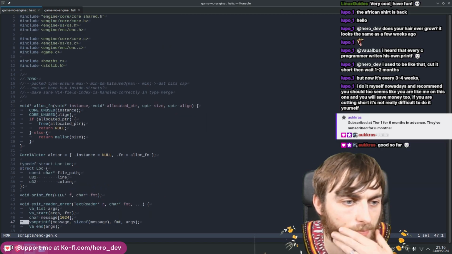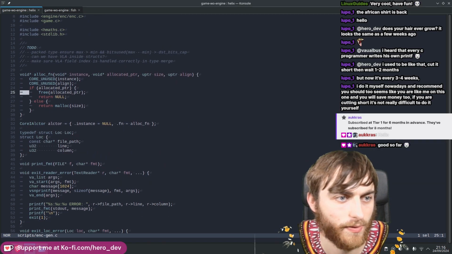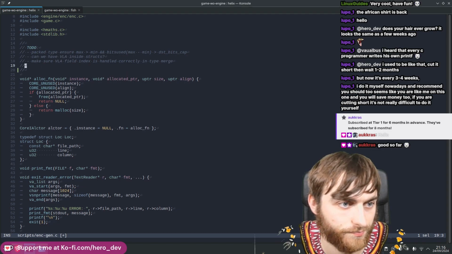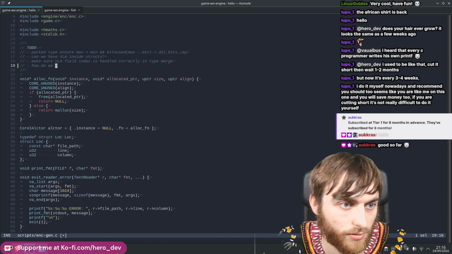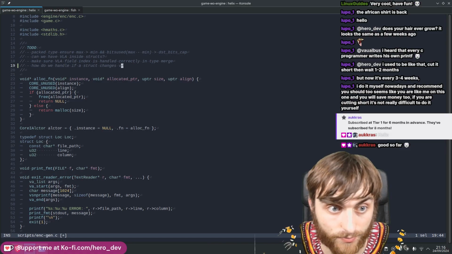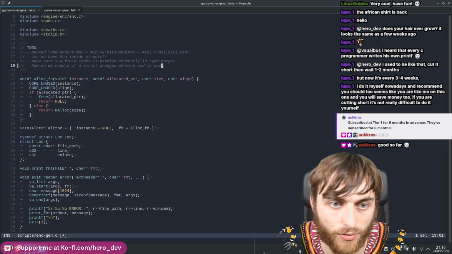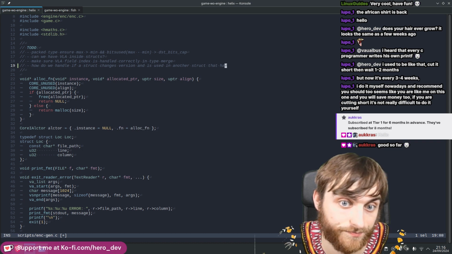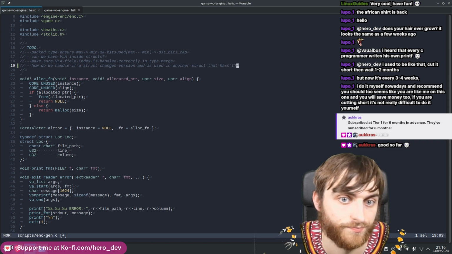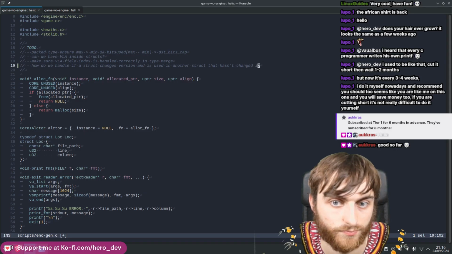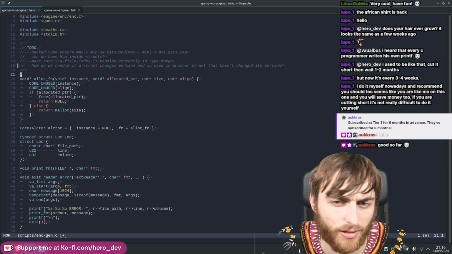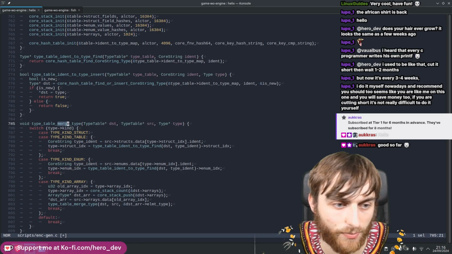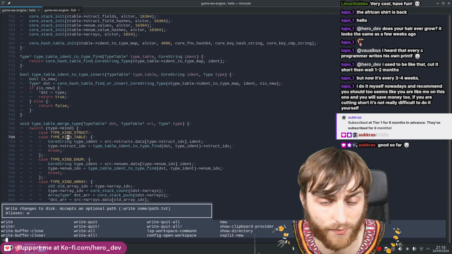But yeah, we've got to think about that. To do: how do we handle if a structure changes version and is used in another struct that hasn't? I don't think we should make the other one change its version. That just sounds bloody annoying. We should be aware about that for code gen.